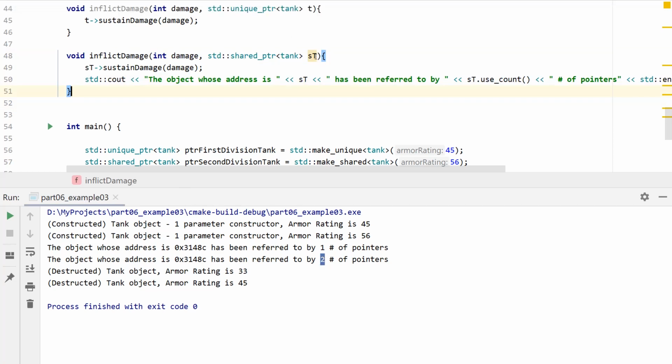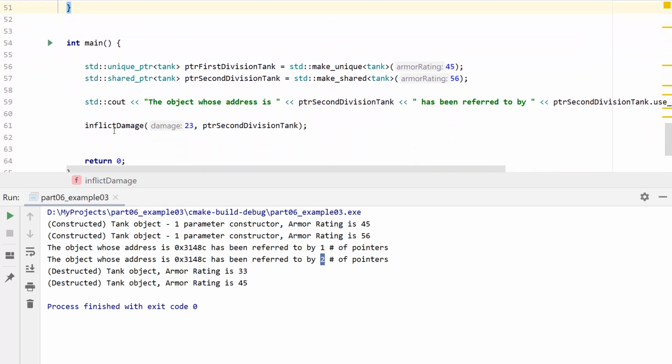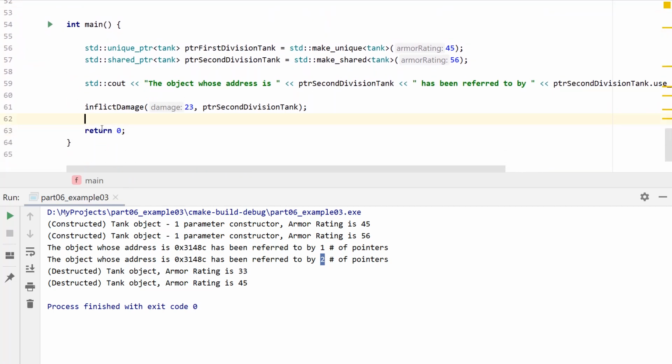He's going to destroy the local variable st. But since this value is not 0, he will not destroy the object itself. That would be the job of the main. When the main is being finished, this number will again be decreased by 1 to 0, and then he's going to call the destructor of this object. That's pretty neat, I would say.